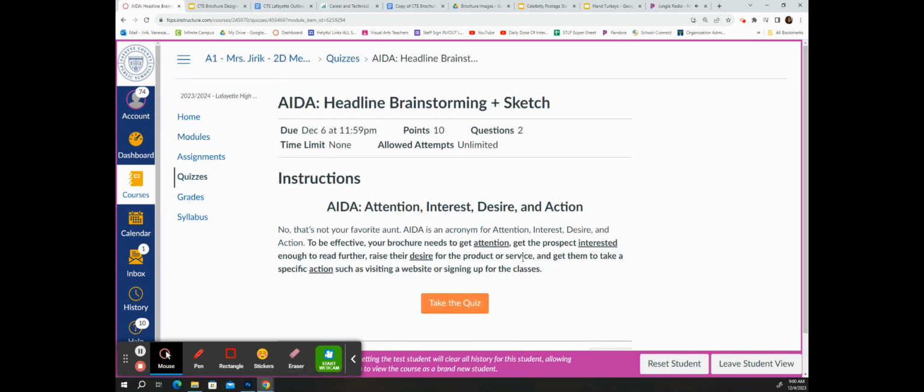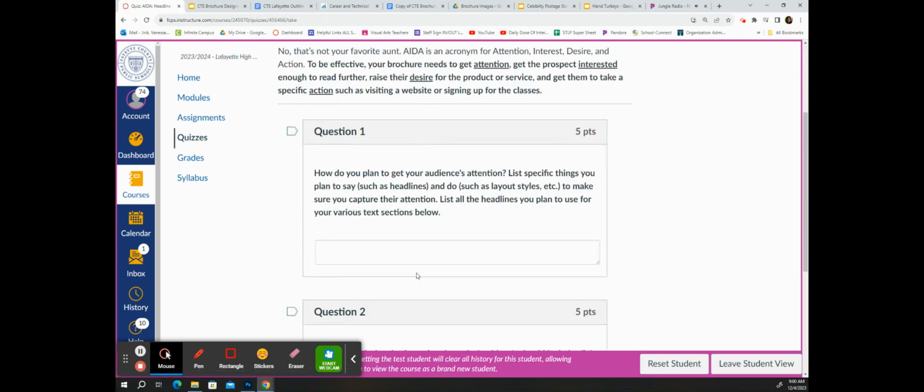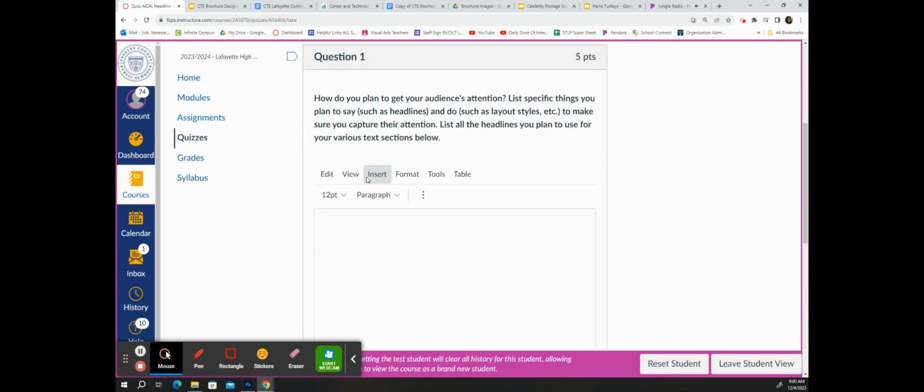But basically, because I was asking for two different things, when you get ready for this stage, you'll take the quiz, and all you're actually going to do in question number one is tell me what the headlines are for your different sections. What are you going to write as the headline, the main thing that people are going to read in each of the sections of your brochure? There should be at least one headline for every page. You can have more than one, at least one.